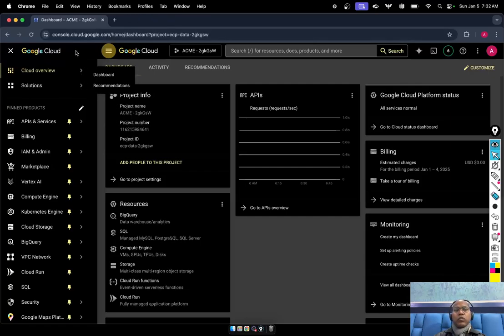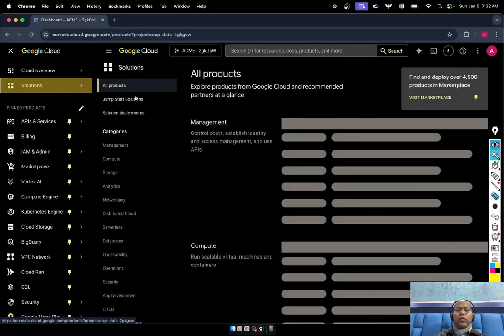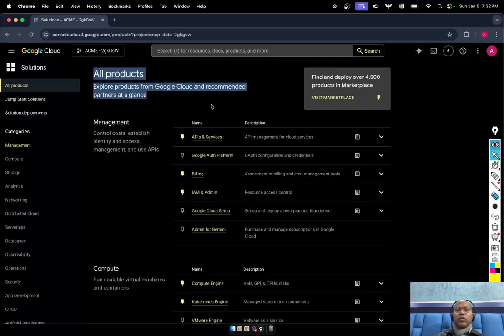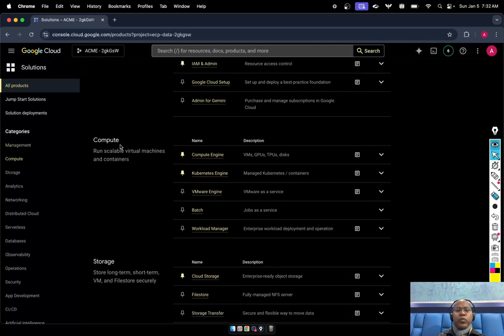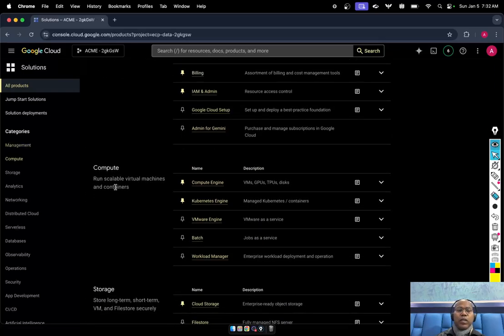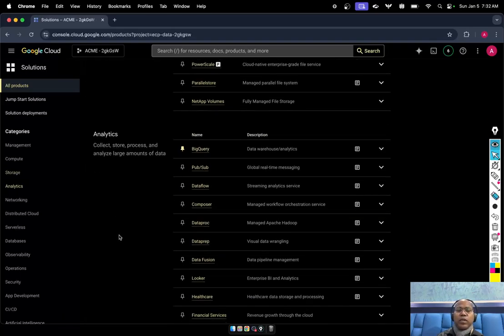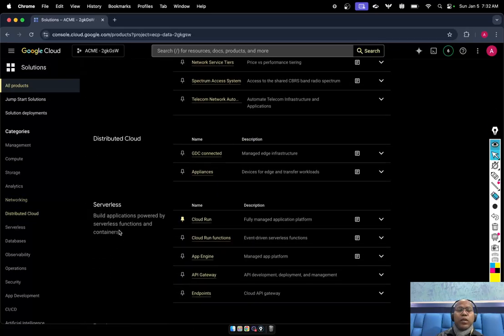Look at the console, go to the console and just select all your services on the Google console. The Google console also has more detail, like here your management related services, and similarly all the compute related services: Compute Engine, GKE, VM, and batch processing, even the storage. With storage you can store files, video, images, log files, everything in Cloud Storage or Filestore, Storage Transfer. These are the services. These are the analytics related services. If you go a little bit down, they have a database service.